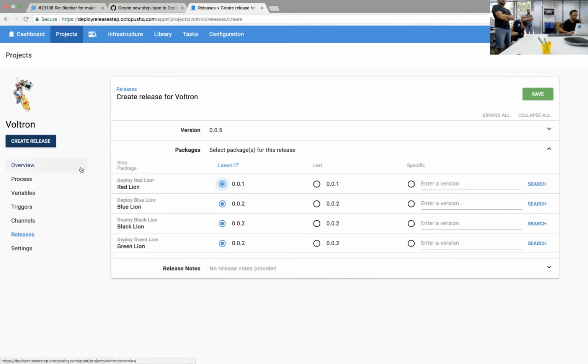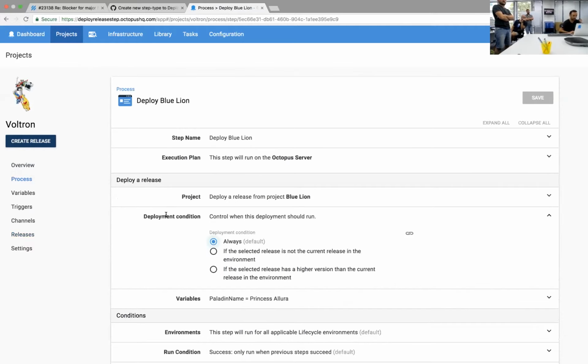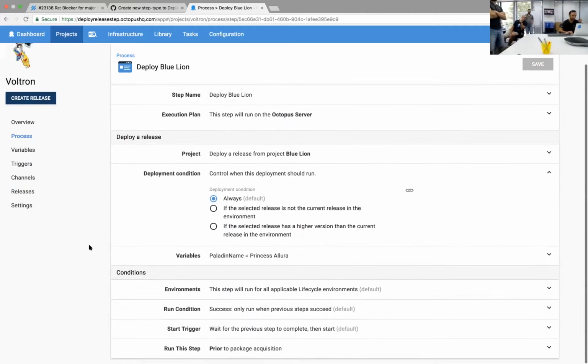And you can also select the conditions that the child project is deployed on. So we can say it's deployed always, only if the selected release is not the current one, or only if the selected release has a higher version than the current release. This allows you to model the fact that this project depends on that project, but only as long as it's version 2.0 of it.